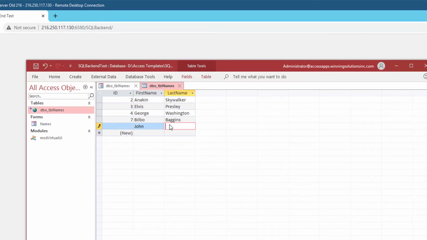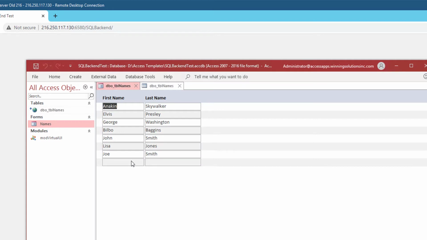And of course, we can enter any new data. Oh, I should do this through the form. But anyway, you can see it operates just like any other. Let's see, there the name is. There it is. You can just enter anything just as though you were in the database itself.